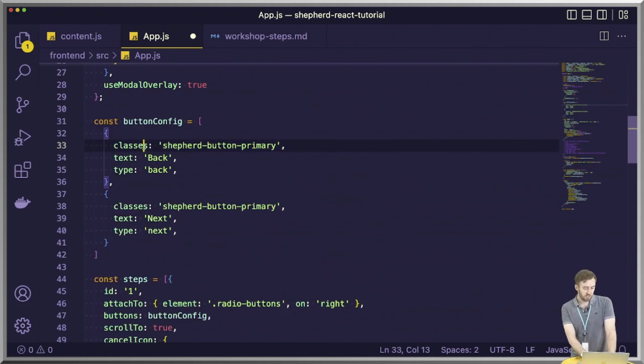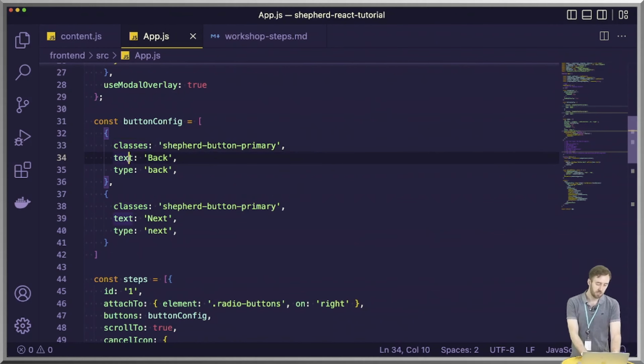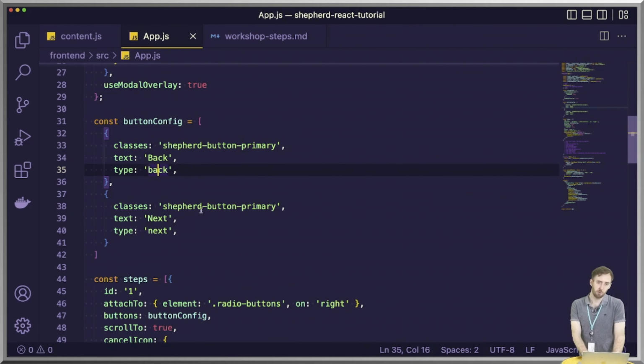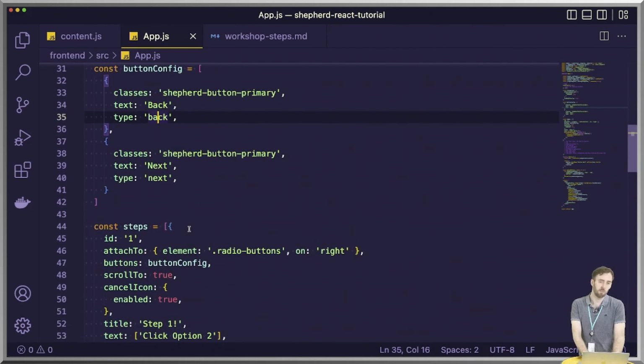And this class is right here. Shepherd has some built-in styles to help your tour look prettier. If you don't have this class right here, you can define your own custom CSS. Oh, I want my button to be blue and take up half the screen. You could totally do that. This is just built-in stuff. And it's a text button that says back, and the button type is back. And the other one is next, and it goes next. That's all we have, basically.